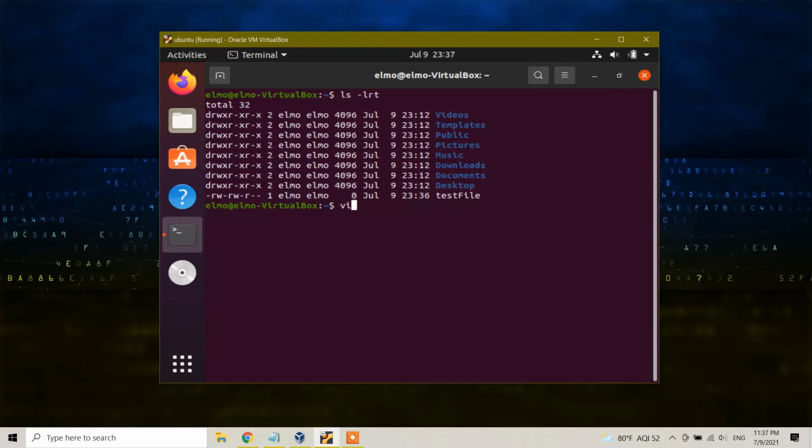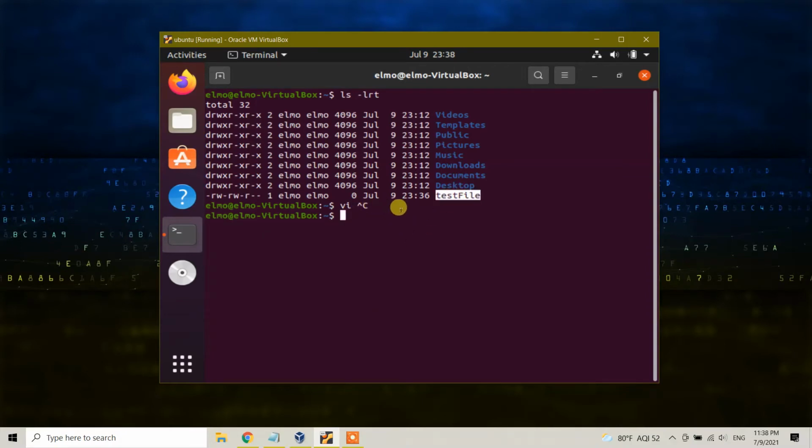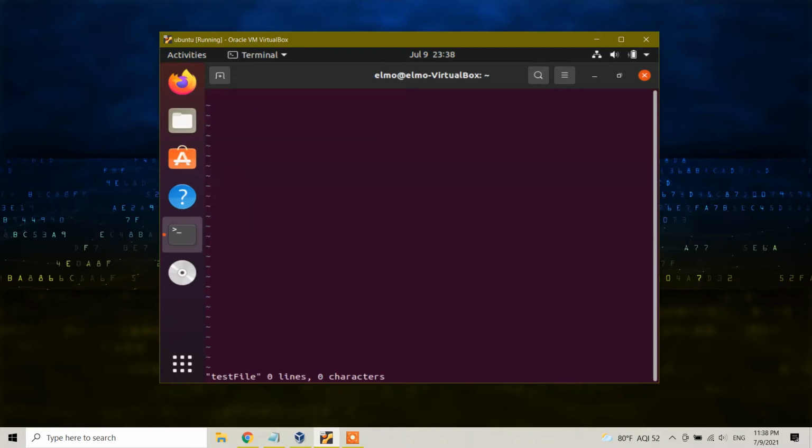The command is vi. This is basically an editor in Ubuntu, and you can double click here to copy, and you can paste, or use control copy. One second, why is it not copying? Okay, it doesn't copy. So basically you can write testfile. Right now we are inside the test file and we want to write something. Let's say hello.